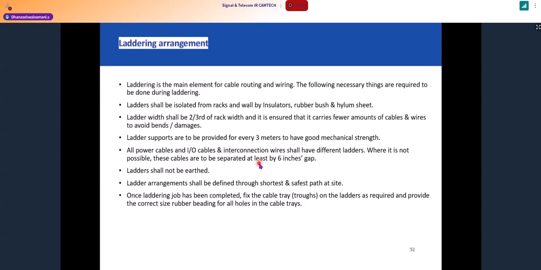At any cost we should not earth the ladder in our installation, and the ladder arrangement shall be defined through the shortest and safest path at site. The ladder arrangement we make should be short and it should be safe.